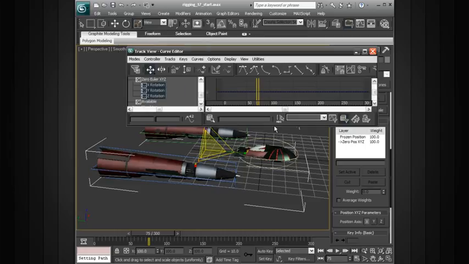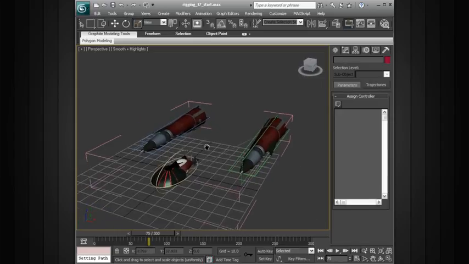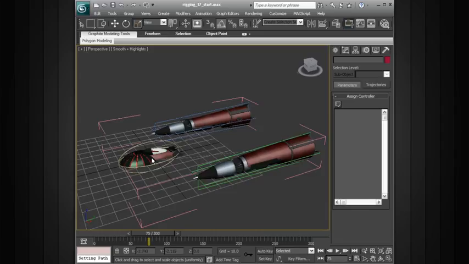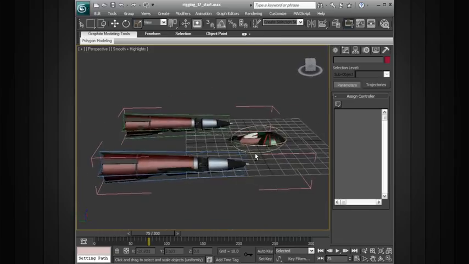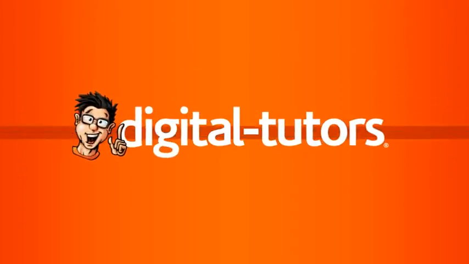Alright, great, our control rig is complete. So the next step is to get this pod racer moving. By the next lesson, we'll get into the animation portion of this course.